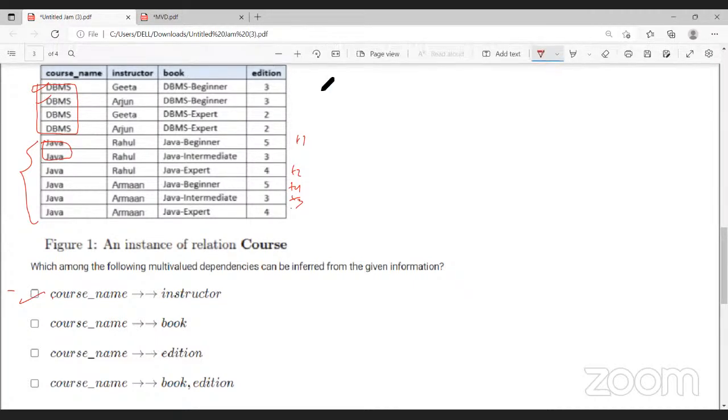So let us consider this as T1 and T2. Just swap the instructors. It will be Arjun and it will be Geeta. So DBMS Arjun, DBMS beginner 3 is present. Yes, it is already present and Geeta is also present. Even if you consider this one as T1 and this one as T2, and I take this as Geeta and this one as Arjun, DBMS Arjun, DBMS expert 2 is present here, right? DBMS Geeta, DBMS beginner 3 is also present here. So for DBMS, that condition is satisfied.